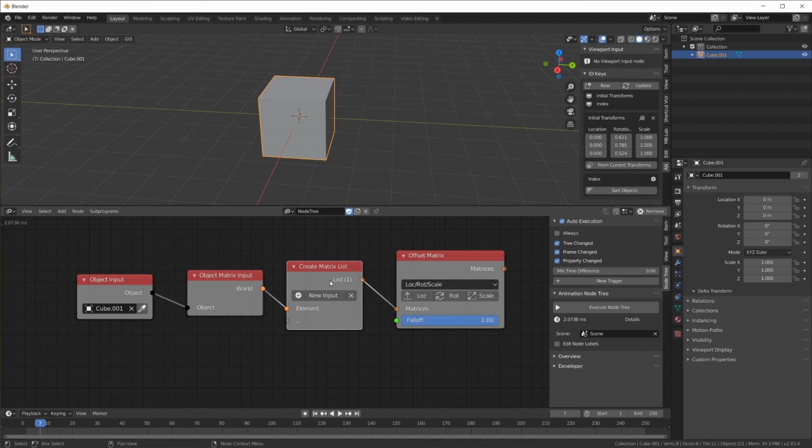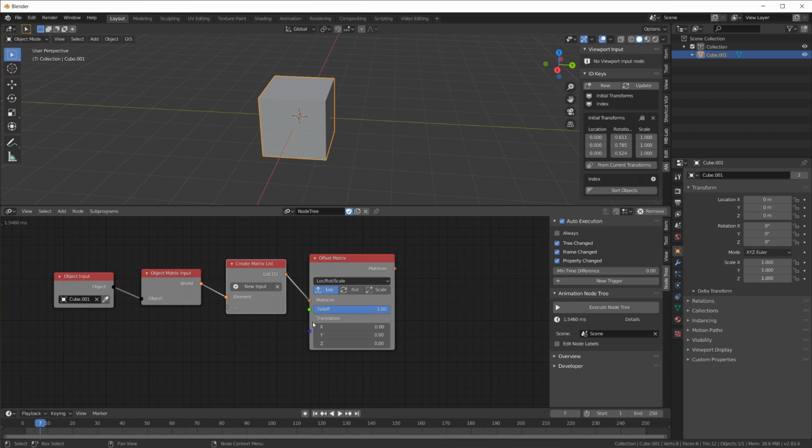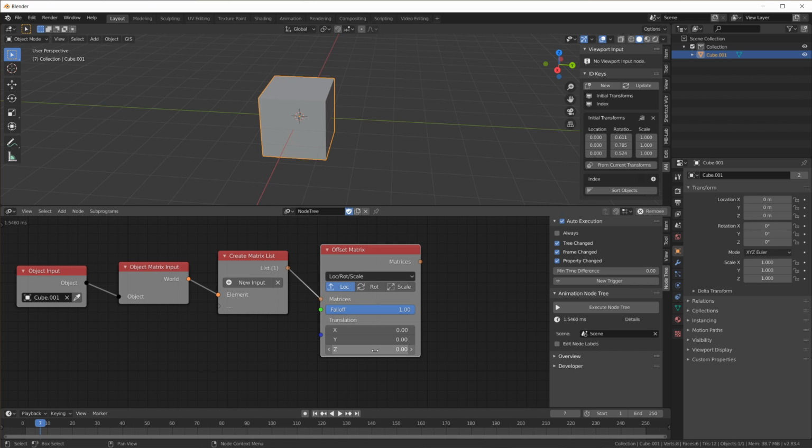Animation Nodes added a node for me because this node takes a list. You can see here it's transparent. It always wants a list, but here I only have one. So Animation Nodes automatically added a create matrix list for me with a single element. Now I want to offset the location of my cube with a certain transform, which is a single vector, basically. Oh no, it's a list of vectors. I'm just going to transform it 0.1 on the X. I want to change the location.